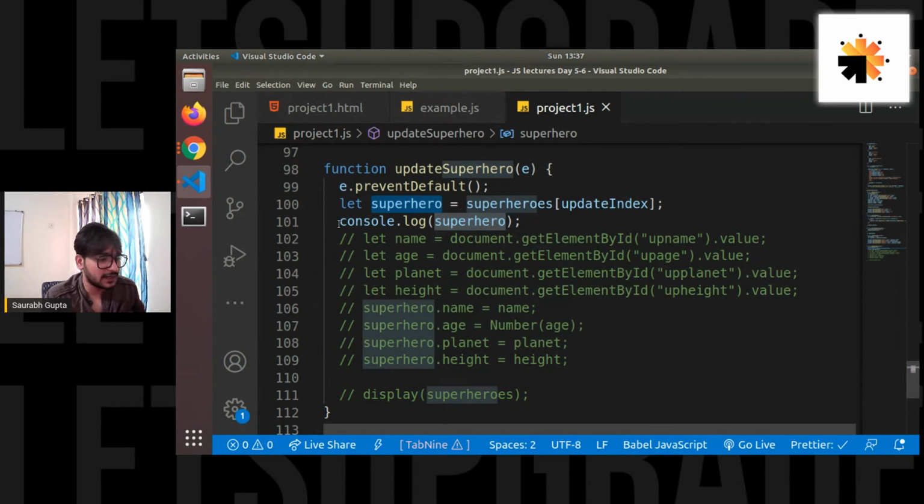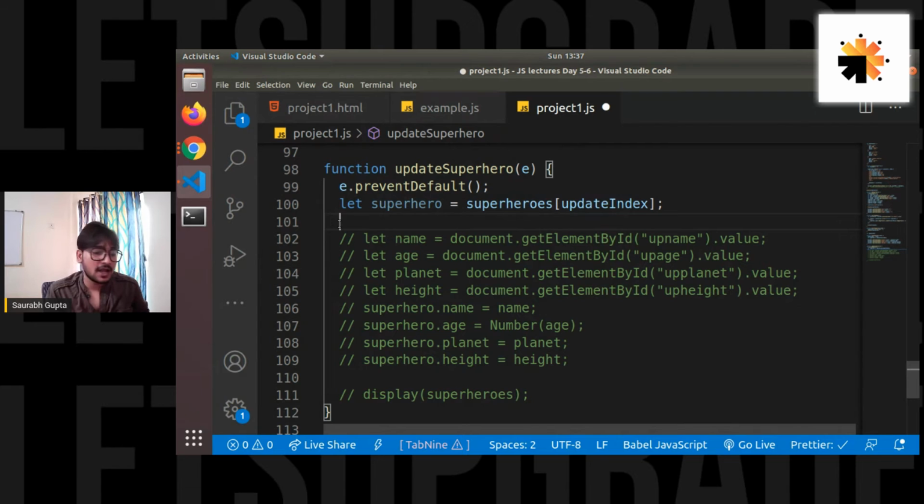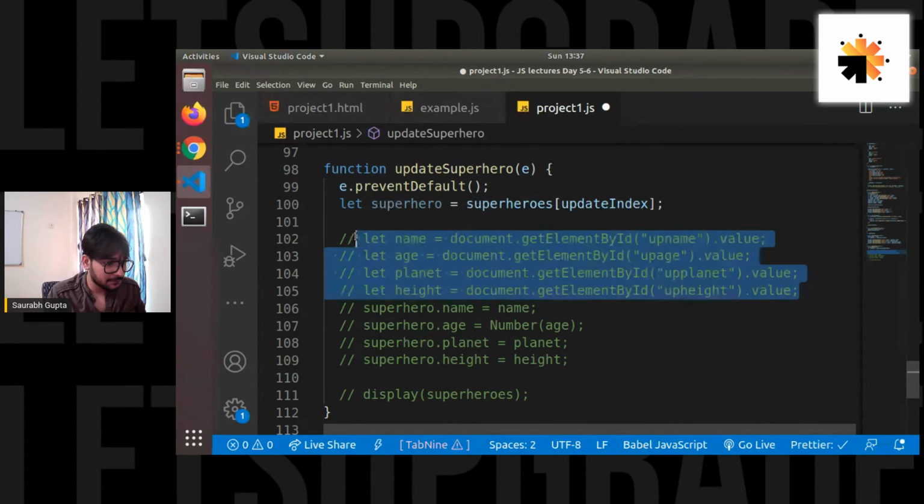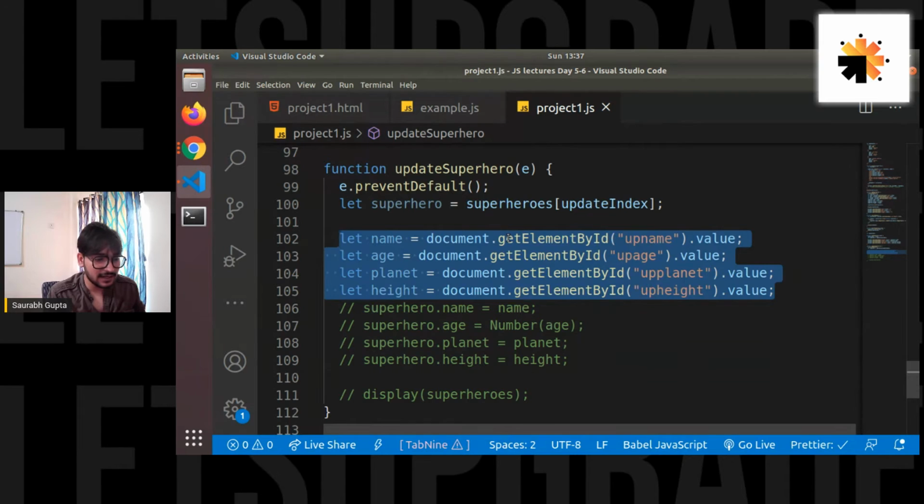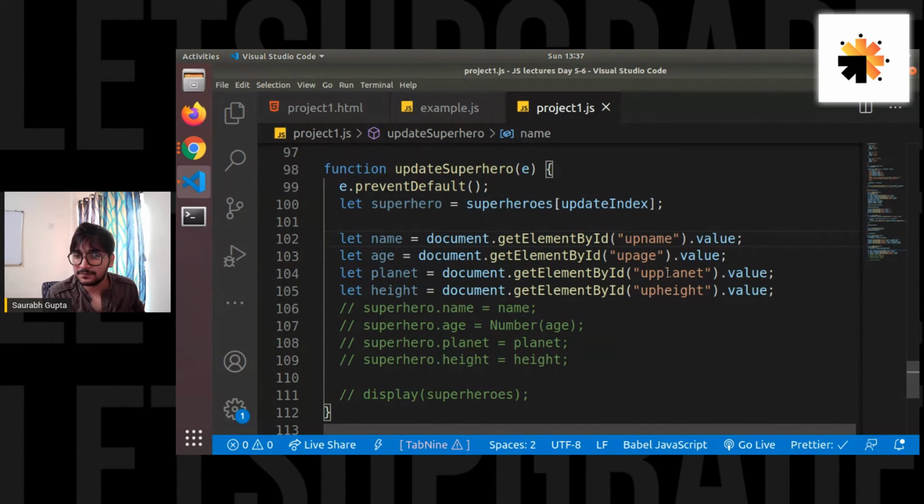Right? So I got my superheroes. And now what I want to do is get whatever has been written in my text boxes. How can you use it without update index? You need the index, right? To update a superhero, first you have to get that superhero, and to get a superhero from the superhero array, you need the index of that superhero, right? Who was having a doubt? Okay, it's totally fine.